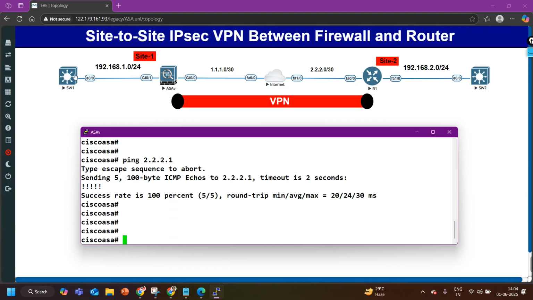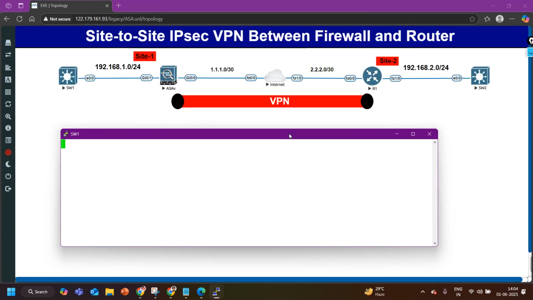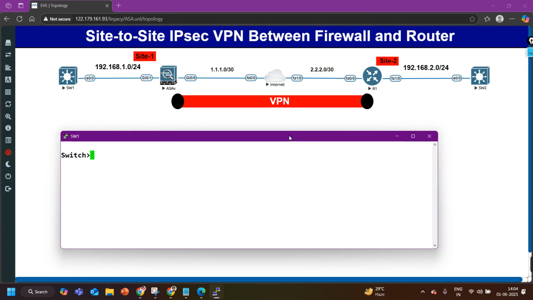And here on the switch, for the LAN user, what I can do is create one SVI, or I can configure the IP address on the E0/0 interface. Let's do one thing.